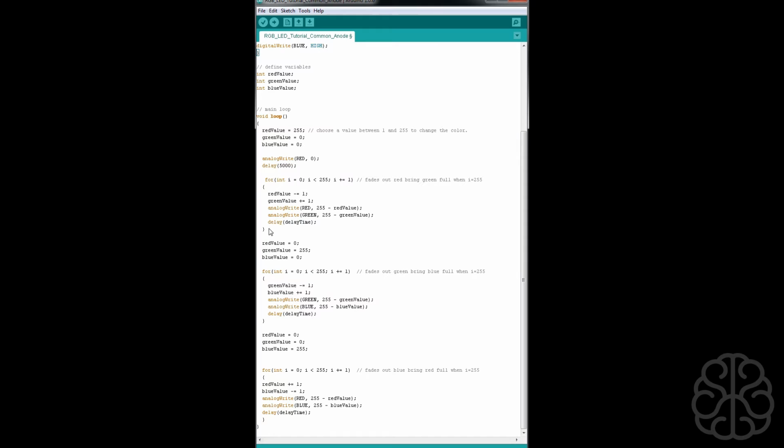So basically the way this works is that we're going to be using a for loop to loop from 1 to 255, and every time it loops, the red value, which we put at the top there at 255, is going to be decreased by 1, and the green value is going to be increased by 1. So here you can see analog write red, comma 255 minus the red value.